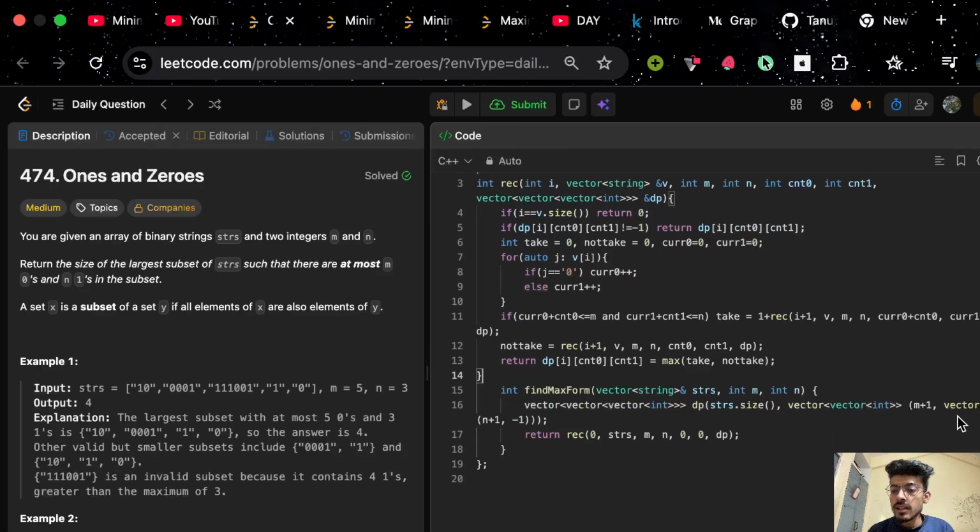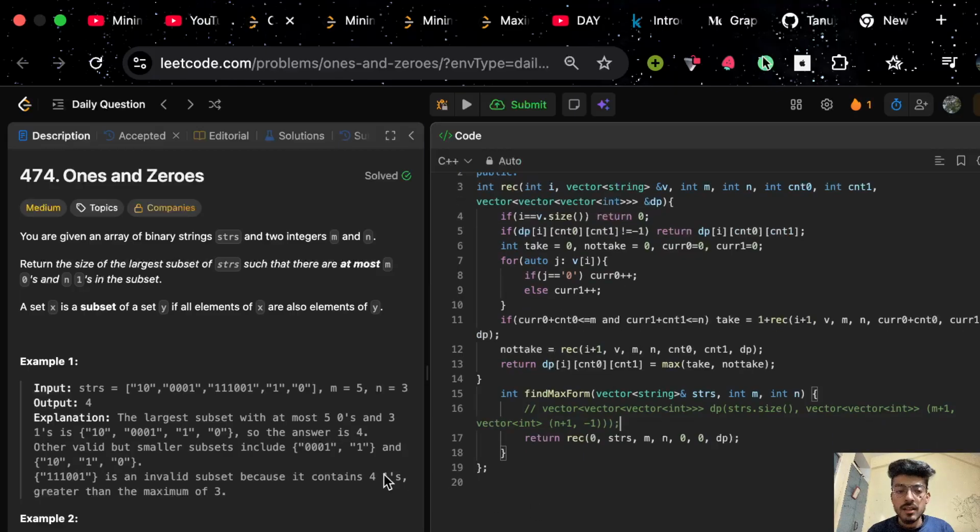I have created a DP vector, a 3D DP vector. I wrote this recursive solution for this. So I am passing the vector of strings, and m and n, and I'm starting the count of 0 and 1, which means the total count that I am allowed to make. So this is the total count of 0, and this is the total count of 1.